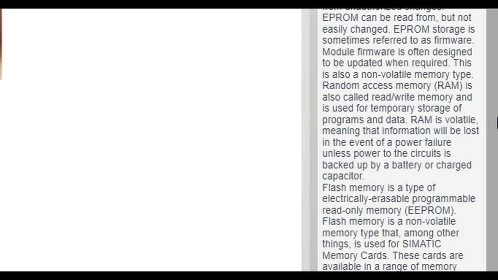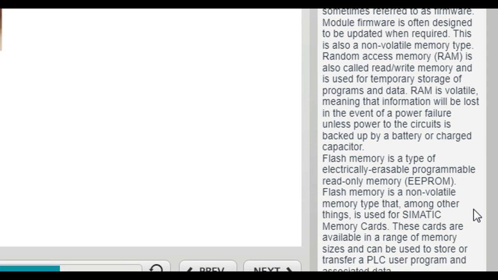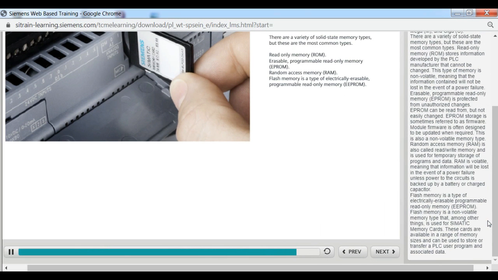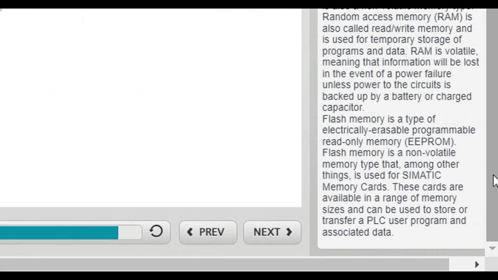Flash memory is a type of electrically erasable programmable read-only memory, EEPROM. Flash memory is a non-volatile memory type that, among other things, is used for Siemens memory cards. These cards are available in a range of sizes and can be used to store or transfer a PLC user program and associated data.